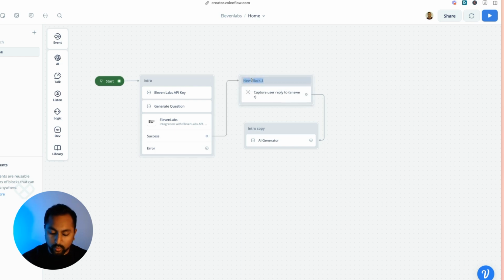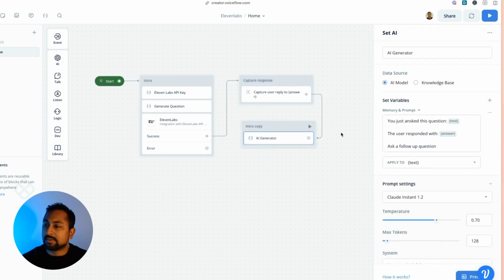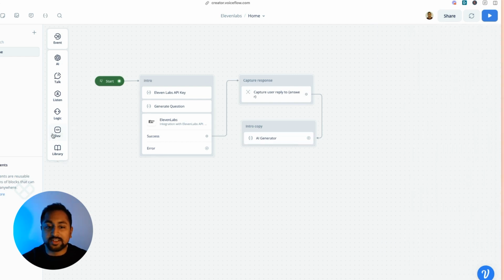So we want to capture the user response. And then we're going to pass it to, we're going to do the exact same thing here, except now I've created a little bit more of an advanced prompt saying, hey, you just asked this question, and we'll just use the question variable. The user responded with answer, which we're capturing via this capture step. Ask a follow-up question, and I'm giving it memory so it has context of what's happening before.